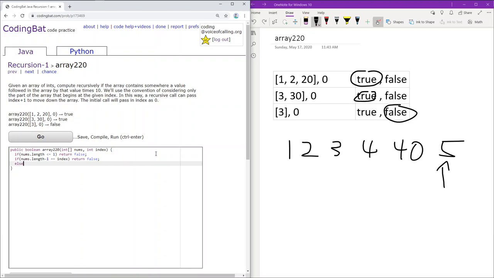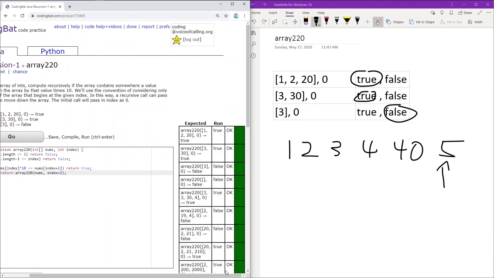Else, we will just check if the current value times 10 equals the next value. If this is true, we will return true. If not, we will just iterate forward and return whatever results from that. And there it is.